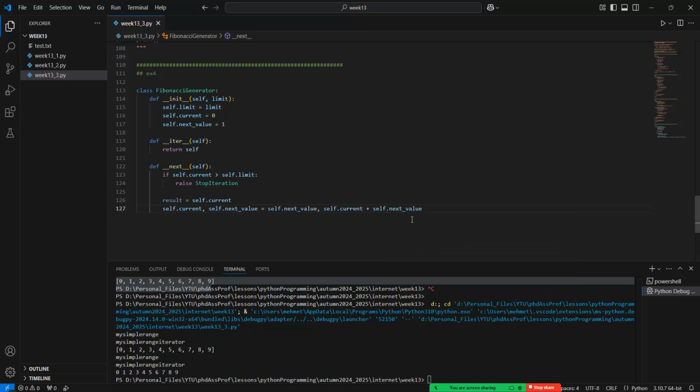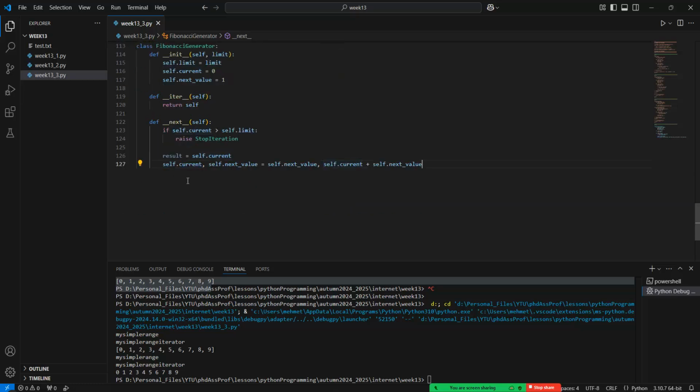And so what about this? The next value is assigned with self.current. And self.current plus next value is assigned to the other one, which means that if we sum two numbers, for example 1 and 2 must be equal to 3, but in the next case we will assign this one to self.current, right? Because in the next case we will sum 2 plus 3. After that we need to return the result.